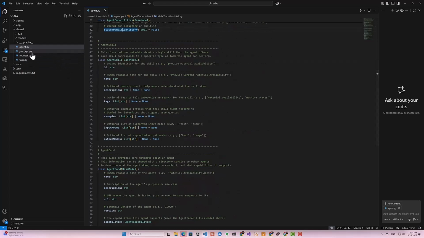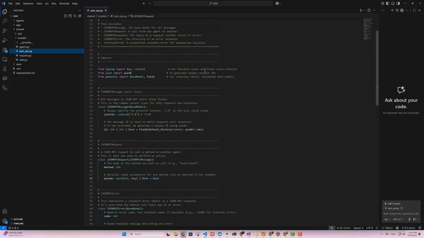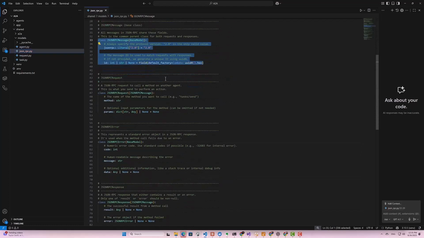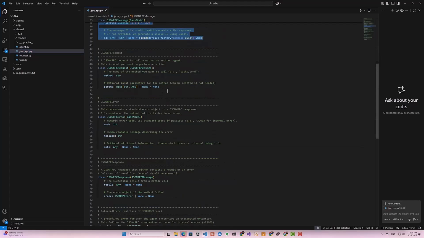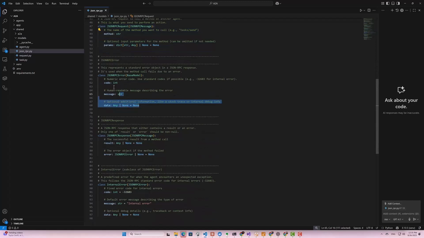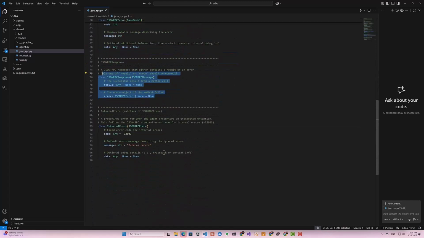And then let's move on to the JSON RPC module. This code here defines the base classes and structures for JSON RPC 2.0 messaging, which is the underlying protocol that A2A uses for communication. This includes the JSON RPC message, and then we've got a JSON RPC request, what it should look like. We've got the JSON RPC error, JSON RPC response, and we've got the internal error.